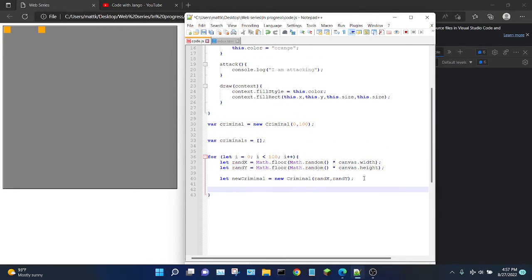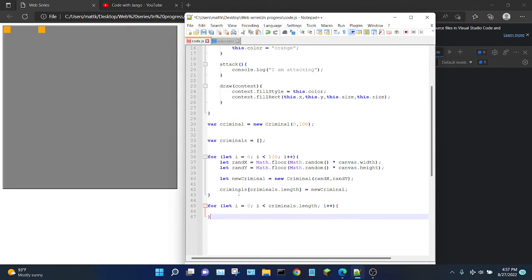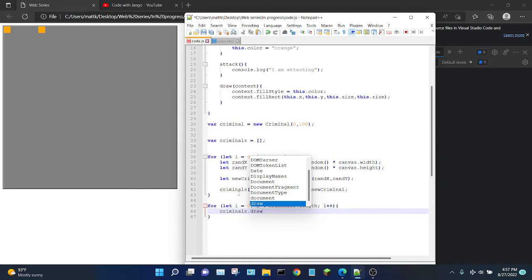Let's add this new criminal to the list. criminals[criminals.length] is equal to newCriminal. And now he's added to the list. But now I can also draw all 100 criminals using another for loop. i is going to be less than criminals.length, i++. And what we're going to say here is criminals.draw and give it the context. Now, we should get 100 randomly placed boxes.